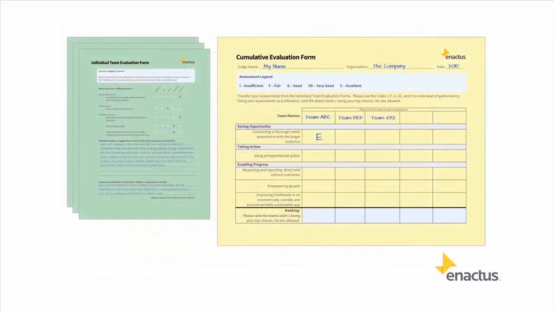The cumulative evaluation form, which we just reviewed, will serve as your guide to ranking the teams at the conclusion of the competition day. After the final presentation, you'll finish completing the form and then use this information to give each team a ranking, with 1 being your first choice. It is essential that each team receive a different ranking, as no ties are allowed.